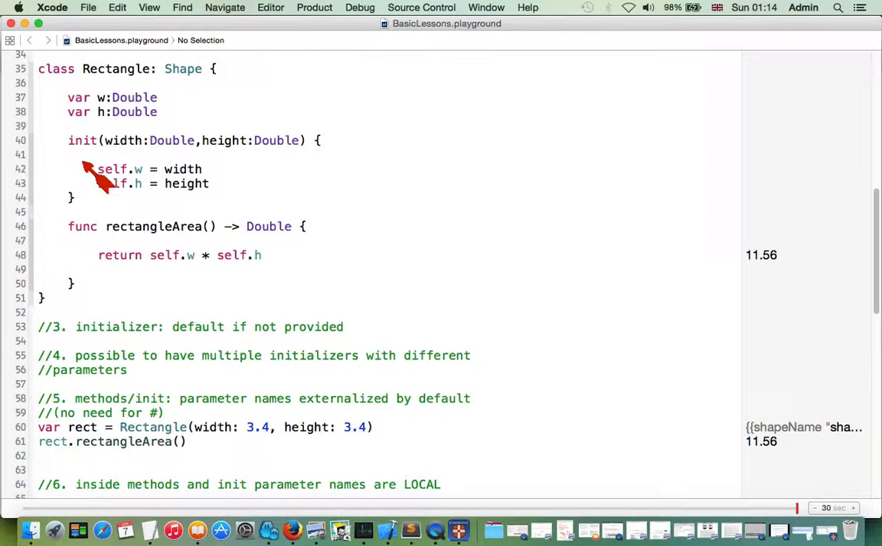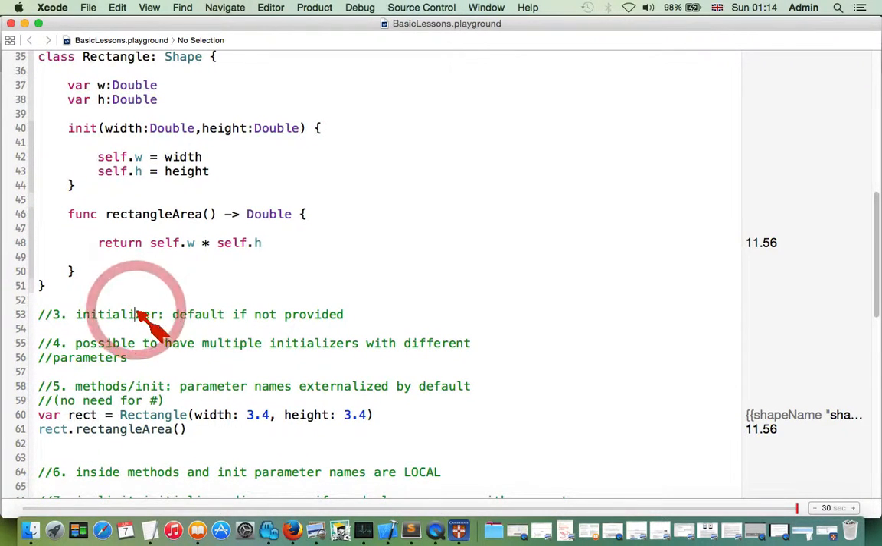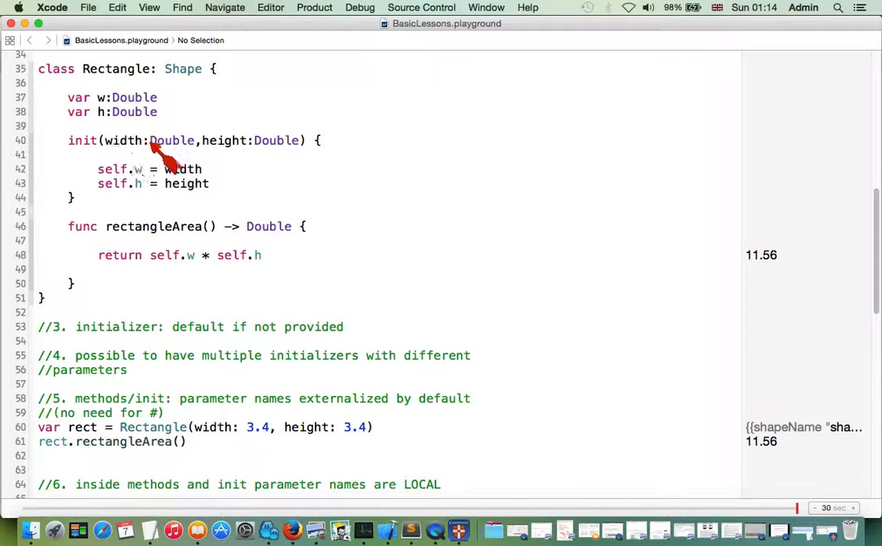We can have more than one initializer. We can have multiple initializers, and the difference between them is only in the list of parameters. If they have different parameter lists, it means they are different. We can define several different initializers inside a class, and which one we use depends on our code or our project.